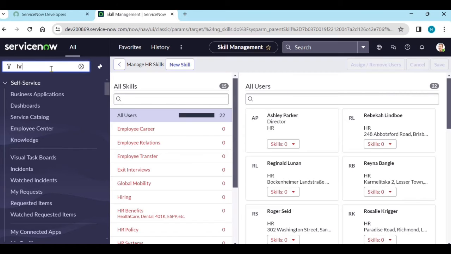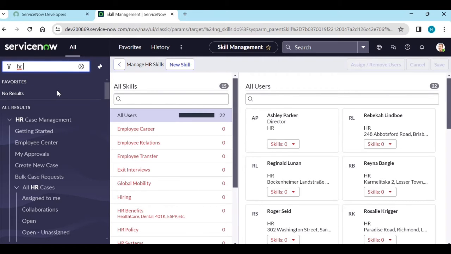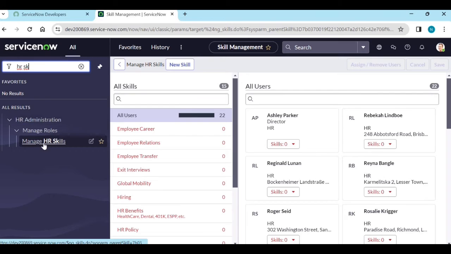The manage HR skills module allows HR managers and HR administrators to easily create new HR skills and assign HR skills to members of the HR department. Only users with HR as their designated department on the user record will be displayed on the manage HR skill module. So there are several ways to interact with the HR skill modules.